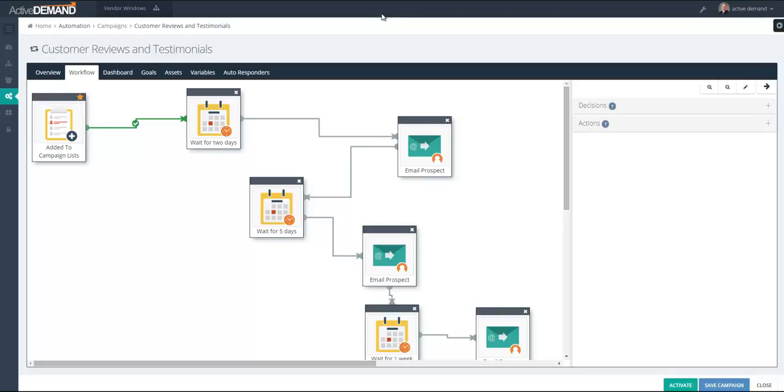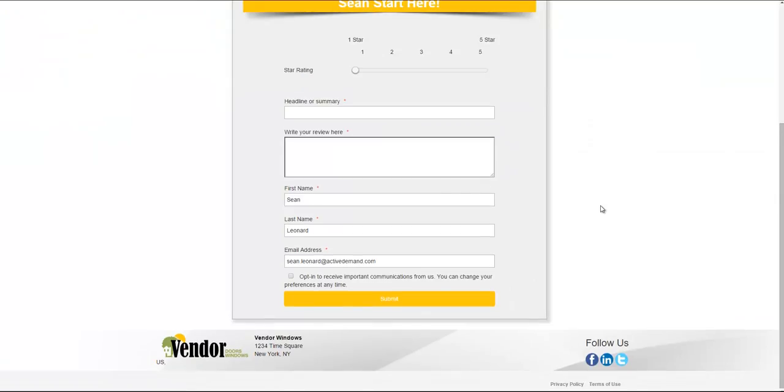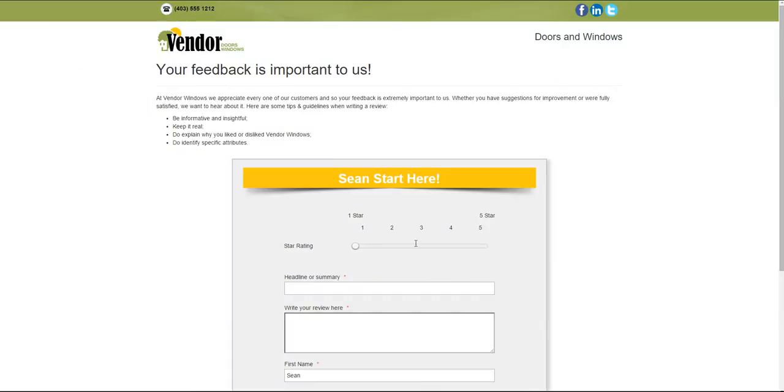So how we're going to do it is we're going to send the prospects to a survey form. And the survey form, again, is a landing page in ActiveDEMAND. And once they fill out the survey, we're going to actually look at the star rating, because if it's a high star rating, we can presume that the prospect liked the experience with vendor windows. And if it's a low star rating, we'll assume that they're not so happy.